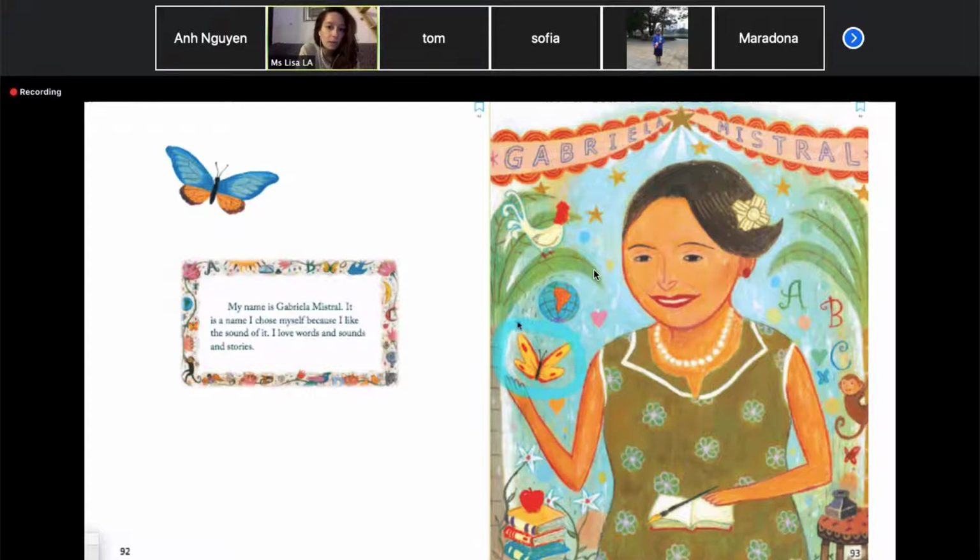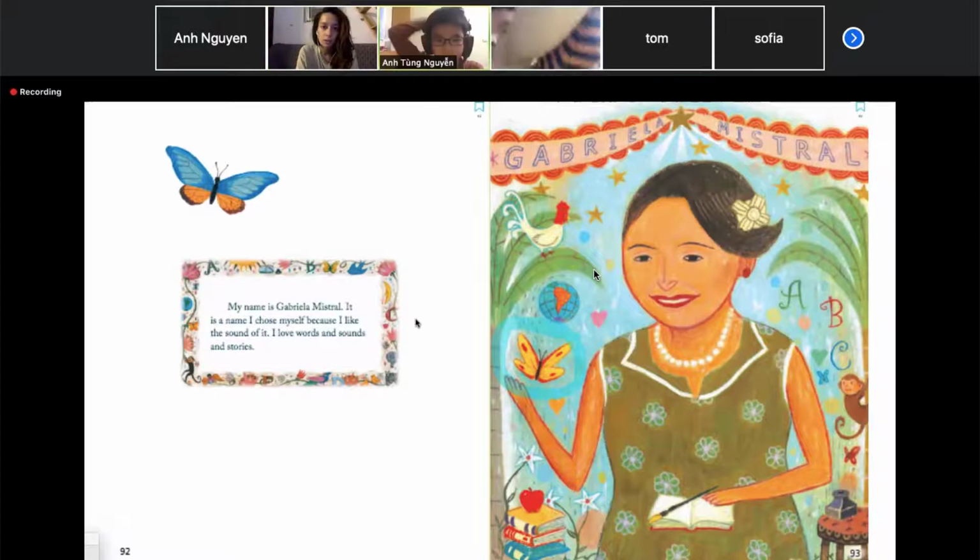Why might there be a picture of a butterfly behind her? What do you think, Alex? Why might there be a picture of a butterfly here? Because she likes it. Okay, that makes sense. So maybe she likes butterflies. Let's say, Tom, what else do you see behind her? The butterfly, the chicken, the monkey.